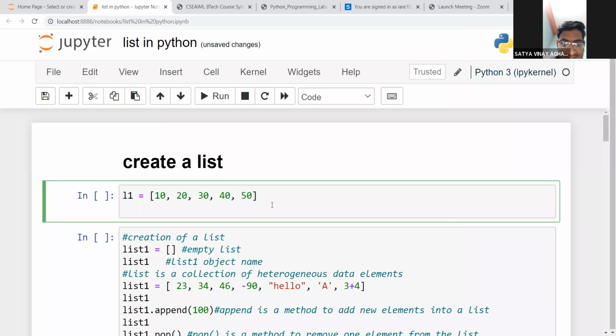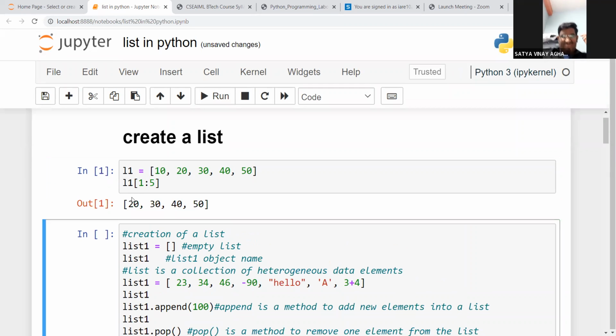Sorry, sir. Okay. So now I'm talking about if I'm doing L1 of 1:5, then what will be the output? So starting index is 1, end index is 5 minus 1. So starting index from 1 to 4, 1, 2, 3, 4. So you are getting 20, 30, 40 and 50. Hope this is clear.